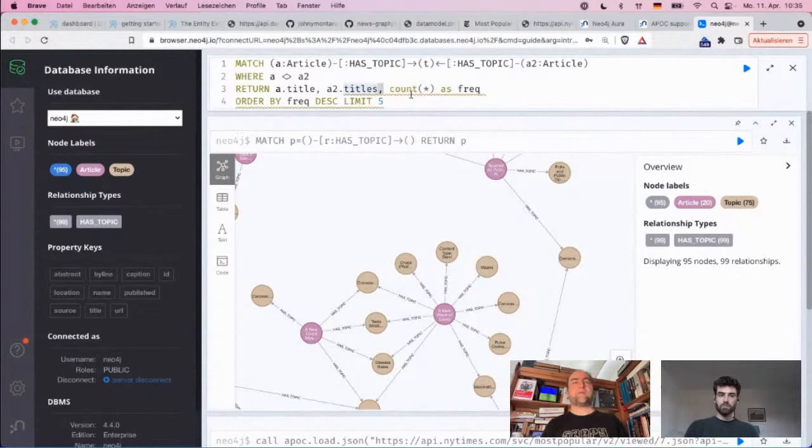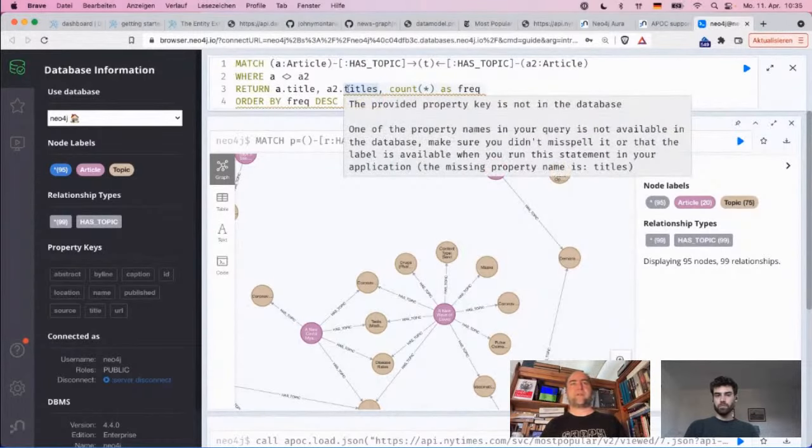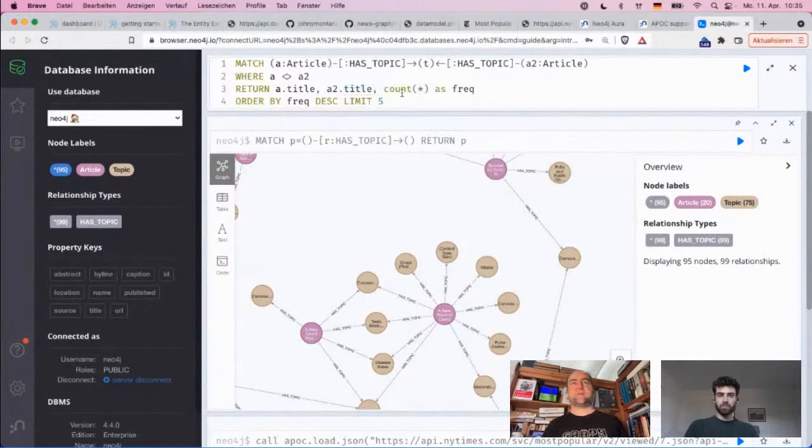By the way, the browser is also helpful. For instance, it shows you when you have a typo somewhere, like this titles where it put an S too much in here. It's not a database, so it complains about this, which is quite useful. So we return the two articles and count how many patterns are returned that have these two articles in common.